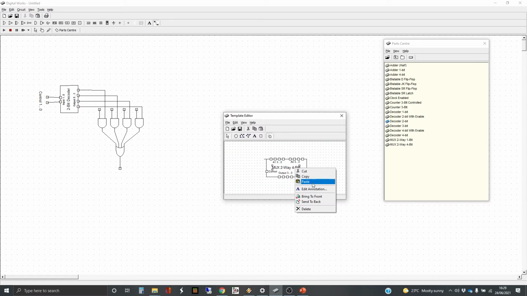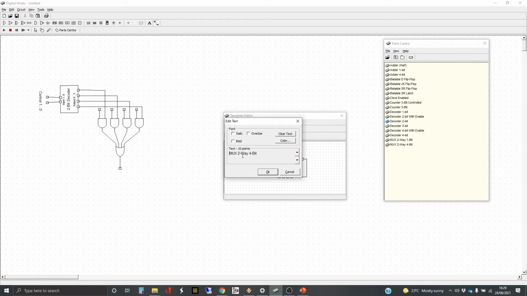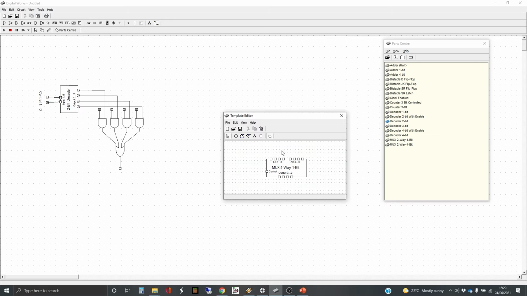First thing I'm going to do is change this annotation. So it's not 2-way 4-bit, it's 4-way 1-bit. And instead of having that many pins on the input, I'm going to only need 4. And so instead of calling that A1 3 to 0, I'm going to call this A.